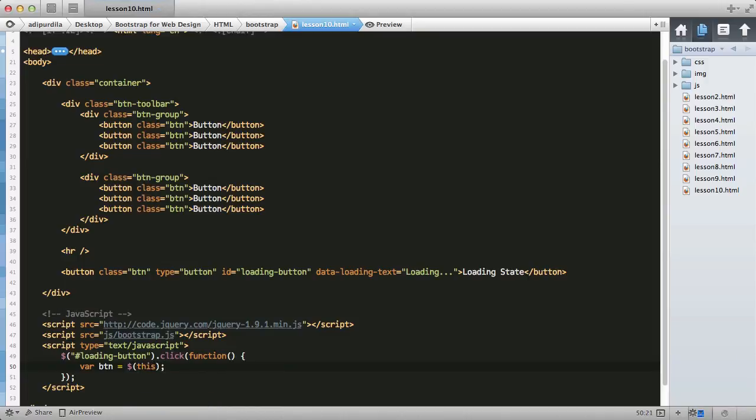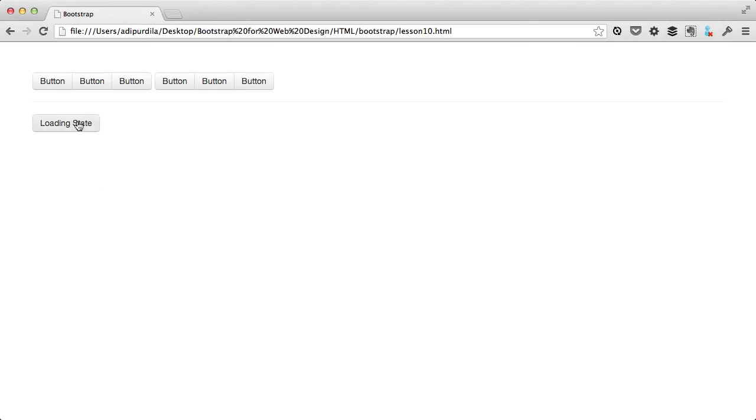Now this is required because there are certain methods that cannot be applied directly to the JavaScript object. So once we do this, I can say btn.button('loading'). So let's check it out. Once I click it, it now changes to a loading state. It shows the text, and also the style matches the disabled button. Now this will remain like this. The button will remain like this if you don't reset it.